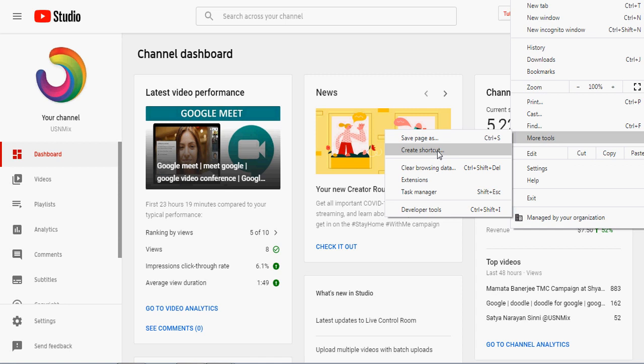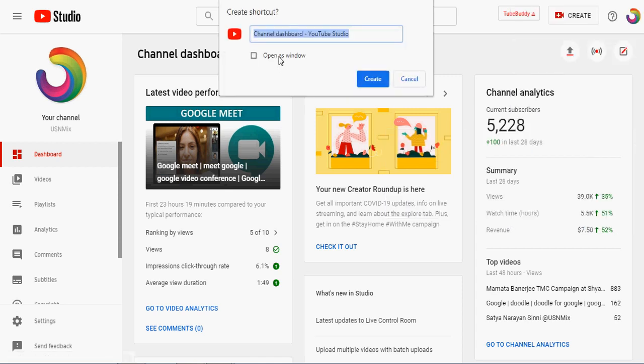There is also one pop-up that comes, and here is Create shortcut. This is the final permission to create a shortcut of this YouTube. For Channel dashboard YouTube Studio, just check this box, Open as window, check this box and click Create. So it looks like that.